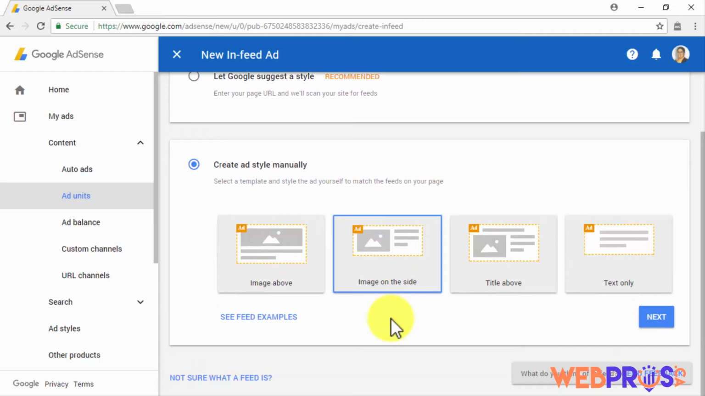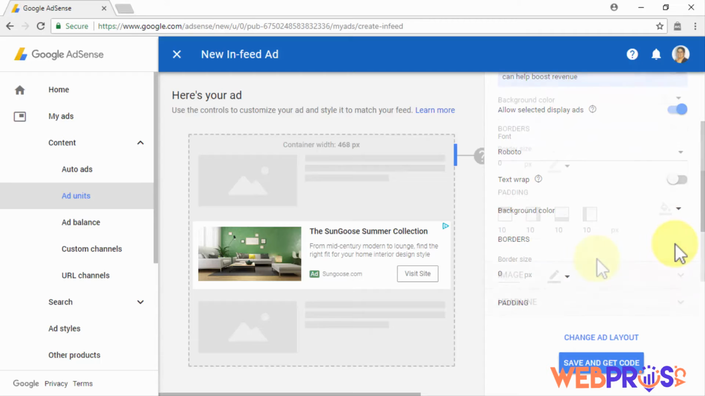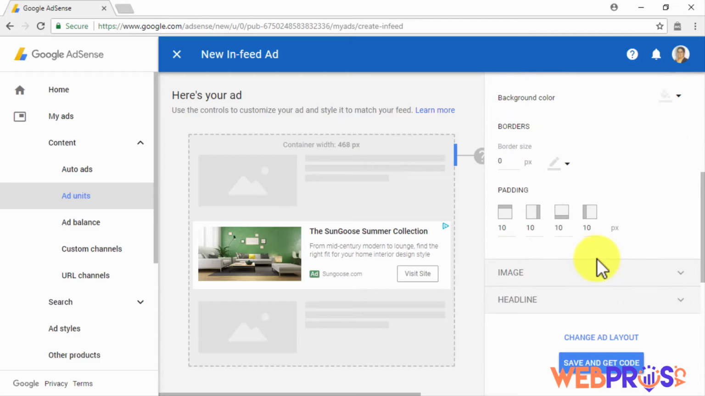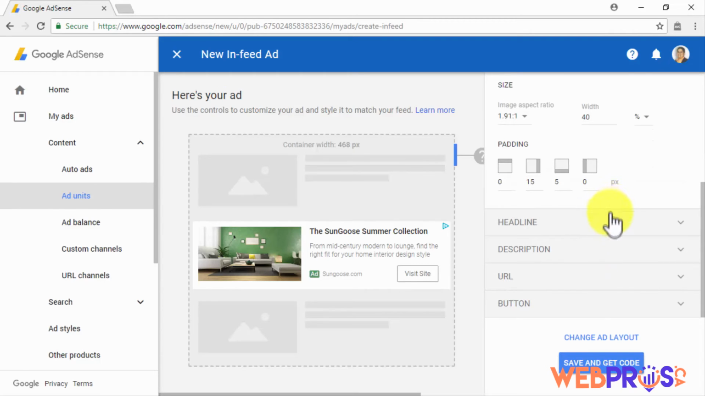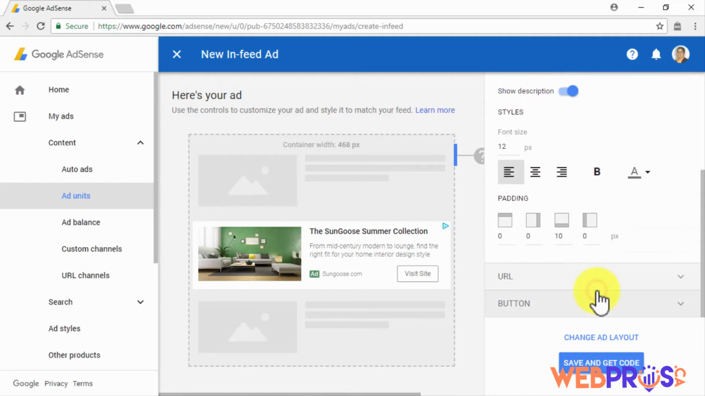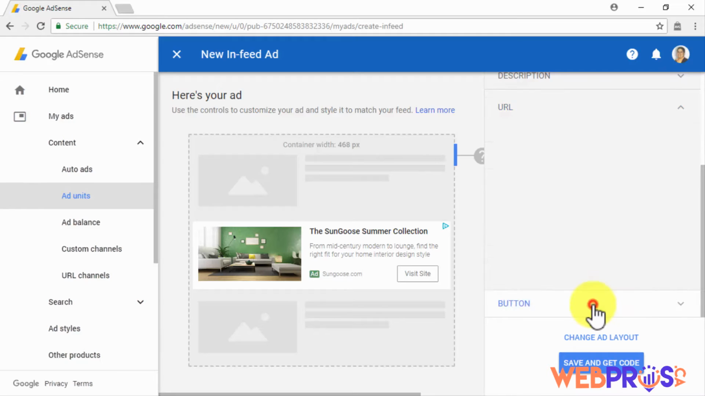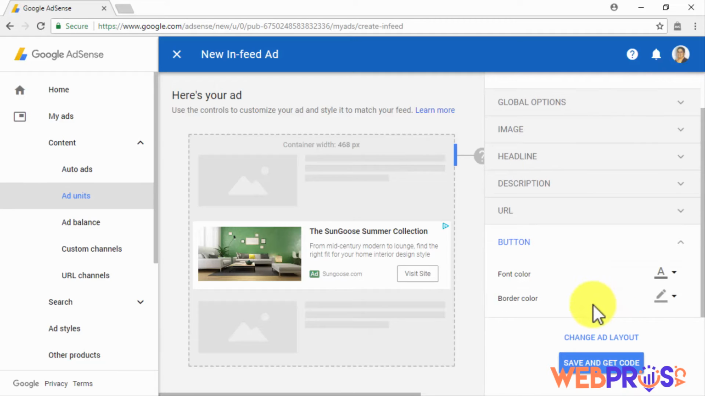Once you have selected your in-feed ad style, you have to click on Next to customize it. Global customizations include fonts, background color, borders, and padding. Specific customizations include image alignment and size, headline length and style, description styles, URL styles, and color of font and border on buttons. Once you are finished manually customizing your in-feed ad, you will simply have to click on Save and Get Code.